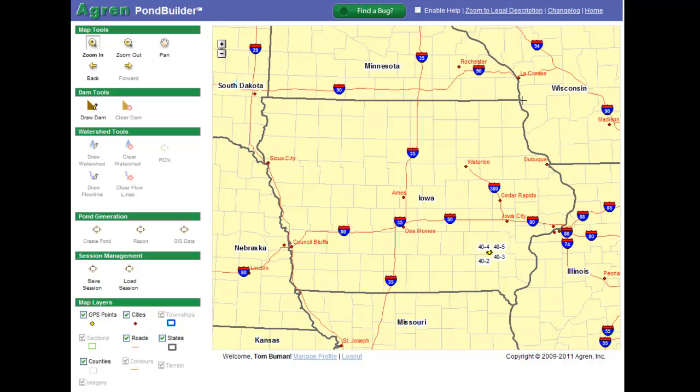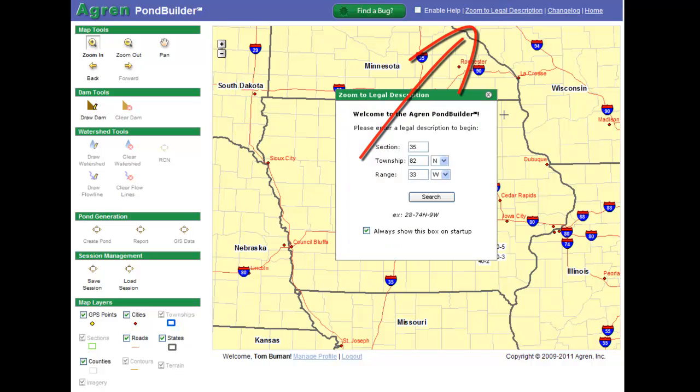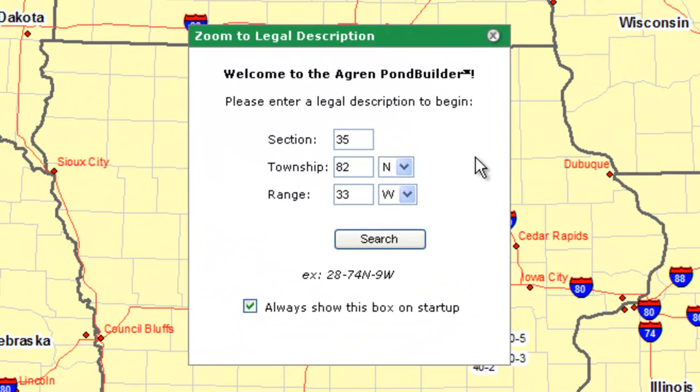In order to start PondBuilder, you need to zoom into your area of interest. I do this by clicking on Zoom to Legal Description. I get a pop-up menu where I can populate the section, township, and range. When I click on Search, I'm zoomed into that section.